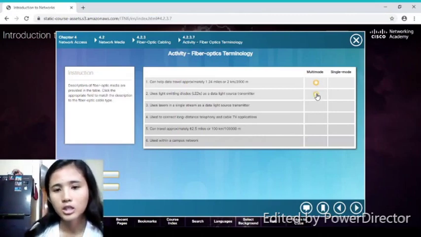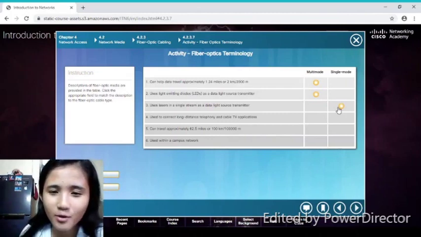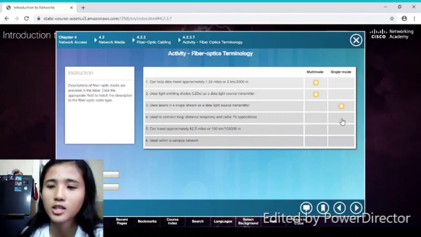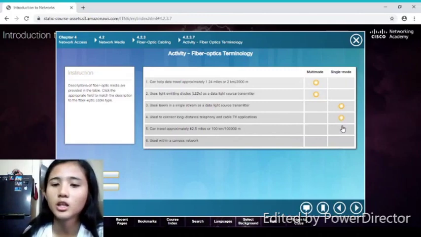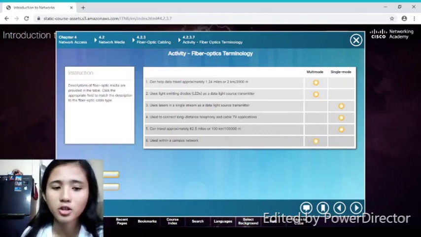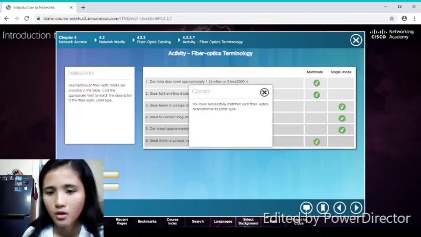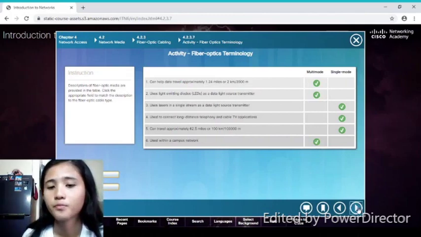Uses lasers in a single stream as a data light source transmitter. I think it is single mode. Used to connect long distance telephony and cable TV applications is, I think, single mode. Then can travel approximately 62.5 miles or 100 kilometers. I think it is single mode. Then lastly is multi-mode. So let's see if all my answers are correct. Let's check. Then that's it. All my answers are correct. So let's find another activity here.